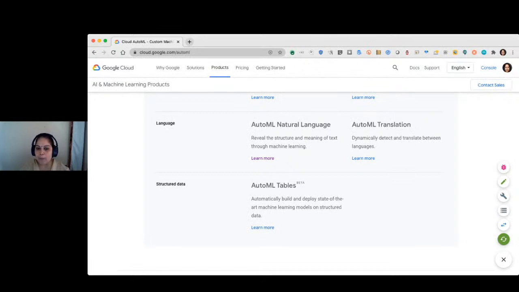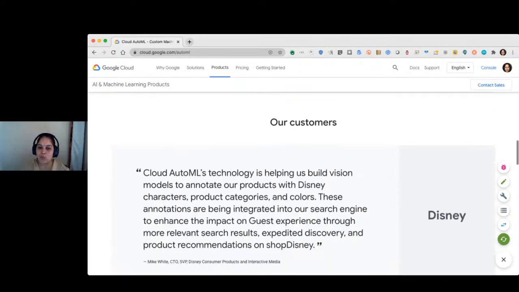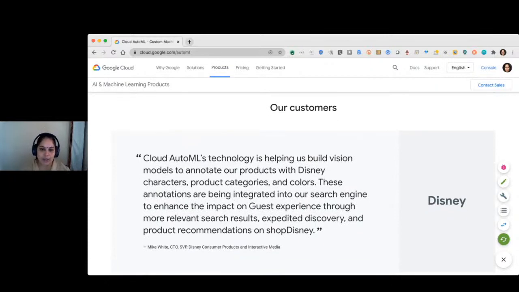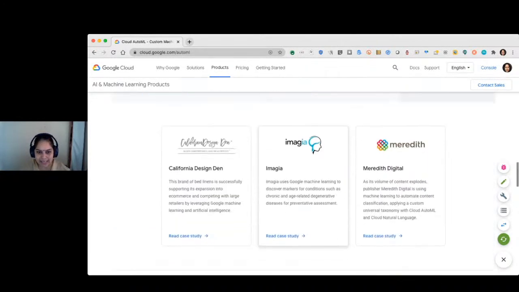If you want to see more about our customers, then here is one customer case study from Disney. So you can see this particular highlighted section. AutoML has helped Disney to build vision models to annotate their products with Disney characters and categories and colors. Initially, it was taking very much time for Disney to do all these activities. But with AutoML, the labeling is done properly and quickly now. And now the model is also performing product recommendation on Disney Shop. So if you are more interested, do visit this page, and there are more case studies available.